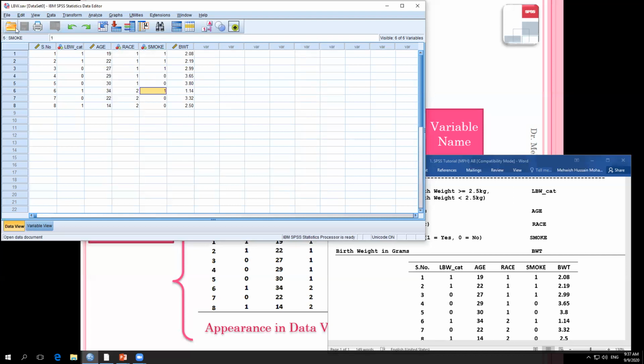The second icon is now turned gray. It means our last work which we have done is saved now. So this is about SPSS, how to enter the data in SPSS.